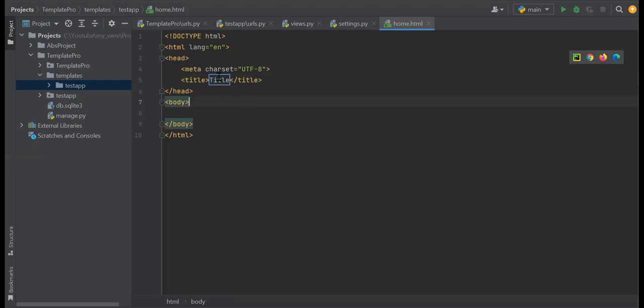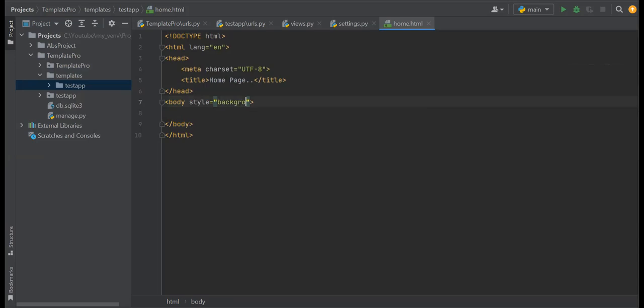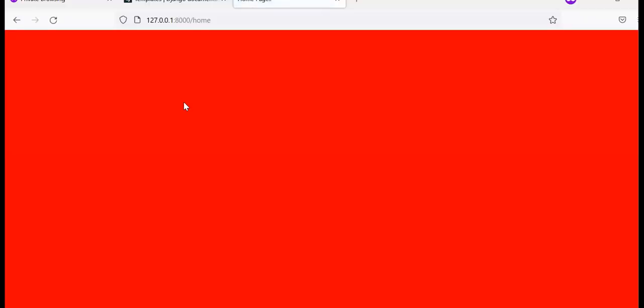And type here, this is home page. Okay, guys, this is our home page. Just define anything here. If you want, you can define the color, style, background color. You can define red if you want. See, the color came as red.